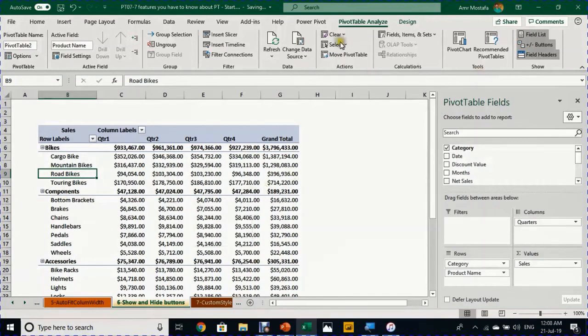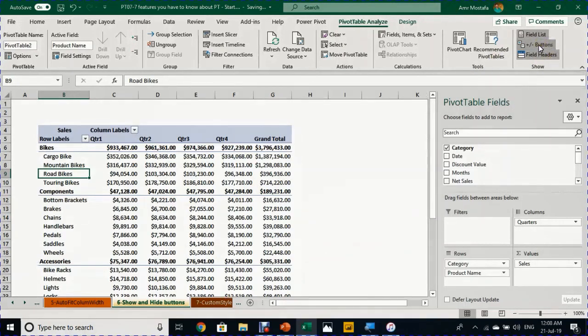You can go to the Pivot Table Analyze ribbon, and in the Show area, you can just uncheck the plus and minus buttons, and you can see the buttons disappeared from your report.